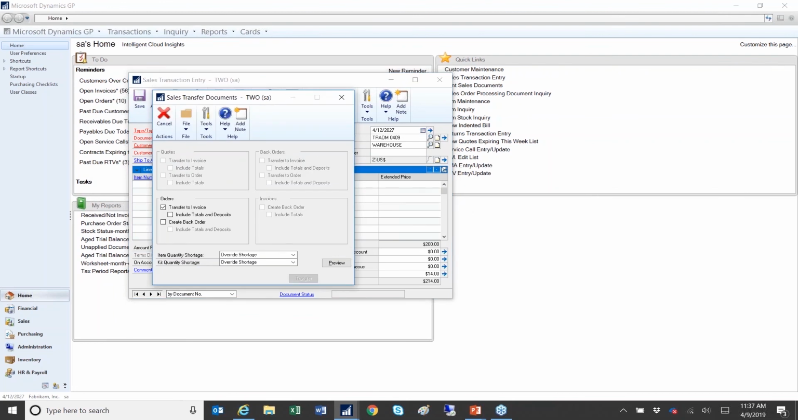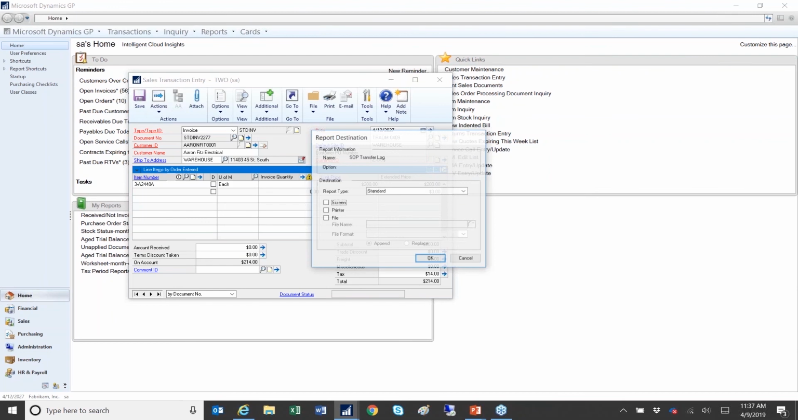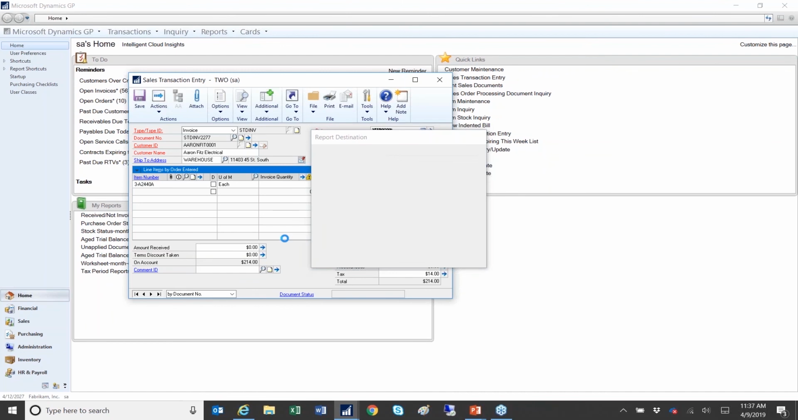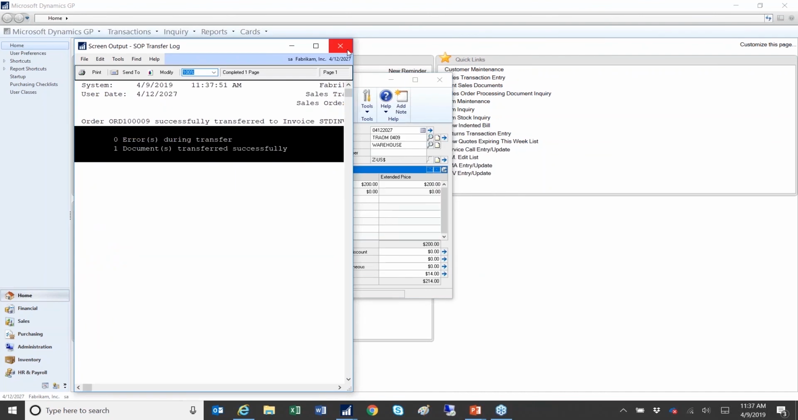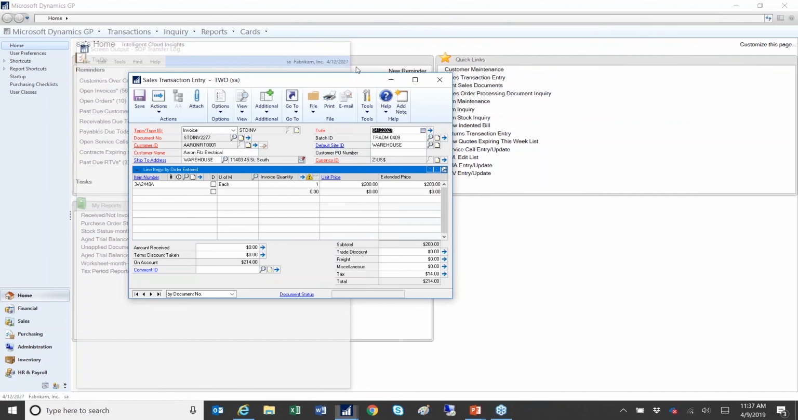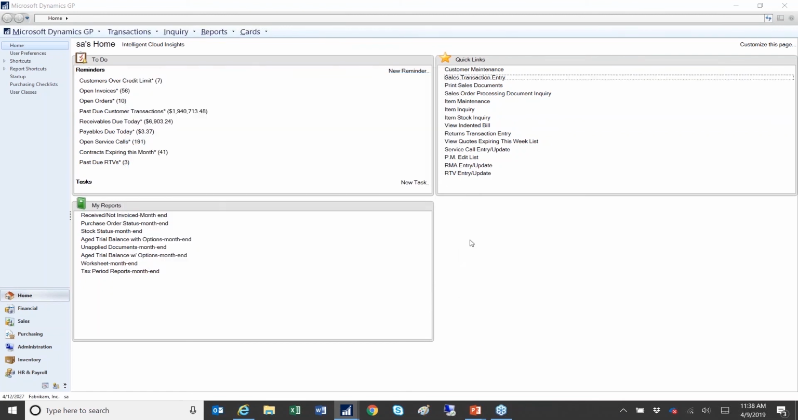I can transfer to the invoice again. And now I would expect that it's able to successfully transfer. So now we have one document transferred successfully. And then it brought that invoice up for me. So now I can see, here's my invoice. And it has the one document on there that came over after the purchase order was received. So this is a really helpful tool to help in the communication between the purchasing and the sales departments, and just to cut back on any double entry as well. And it's pretty easy to use.